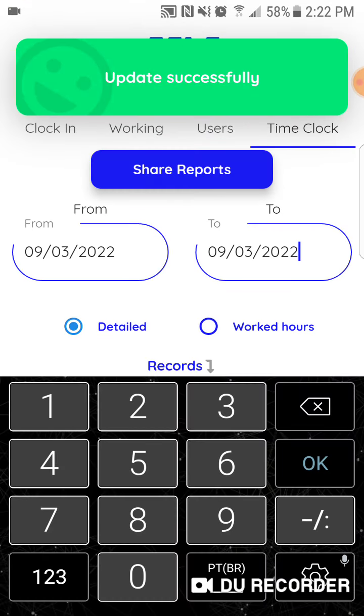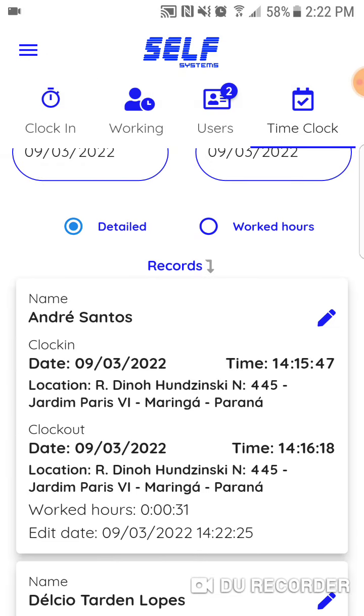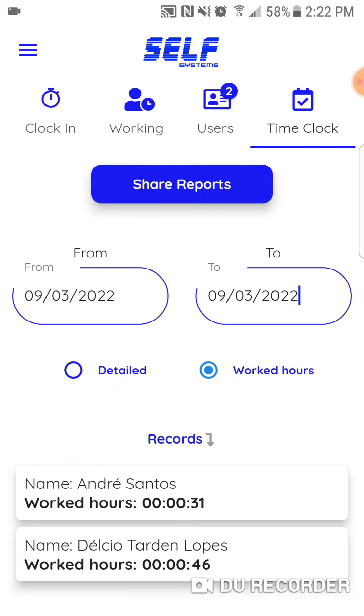Once I save, you can see now that his worked hours is not 1 minute and 31 seconds anymore. It's only 31 seconds now of hours worked. And on the worked hours total register here, it will have the same because that's the same day, the only day he clocked in and out.